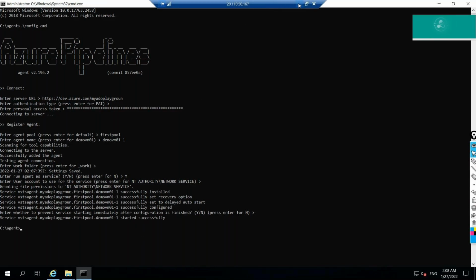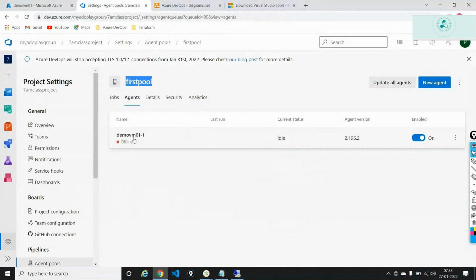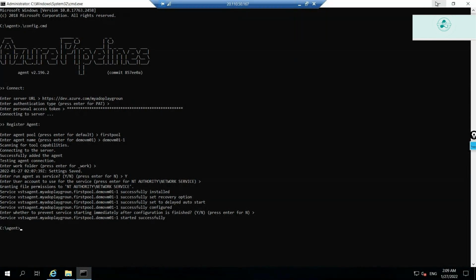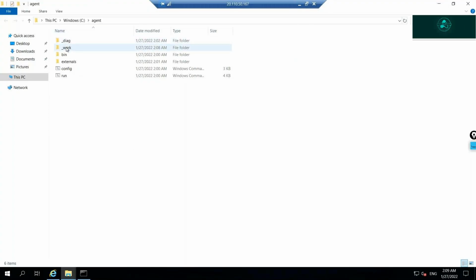And once you configure this, you will have an agent called demo VM01-1 in the pool, which is now online. This is what I did to configure a self-hosted agent. I installed all the software, and then I configured a self-hosted agent, and this agent is running from this virtual machine right now. And it has a work folder, which is empty for now.